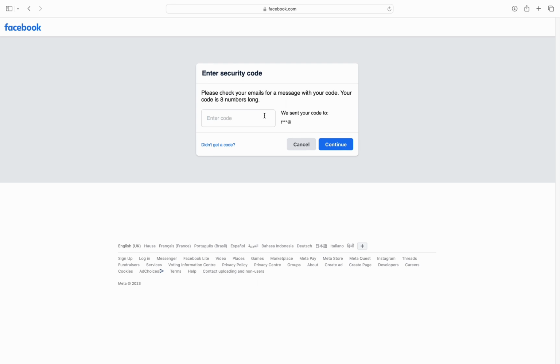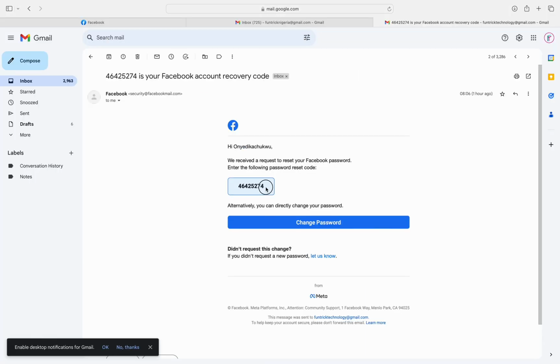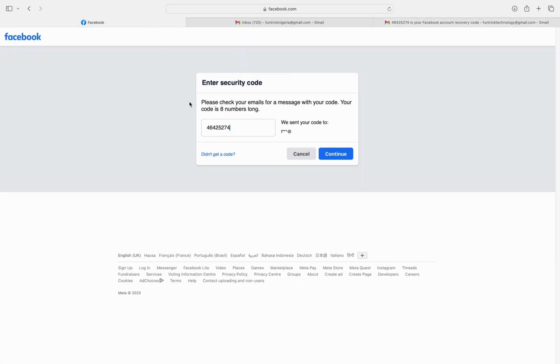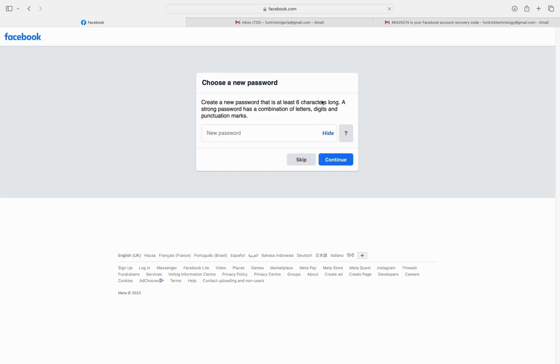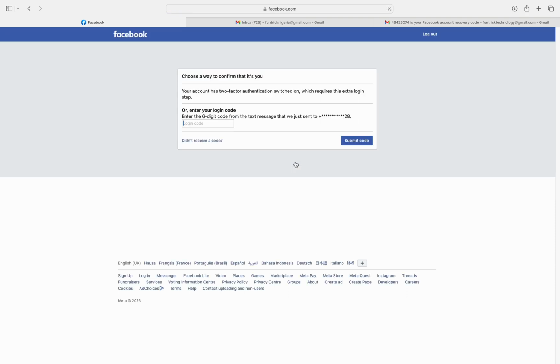So it has sent a code to the particular email. Now we're going to go to that email and get the code. So this is the code. We can copy the code and simply paste it and click on continue. Now, after clicking on continue, it says choose a new password. I want to retain my old password, so I'll just click on skip.